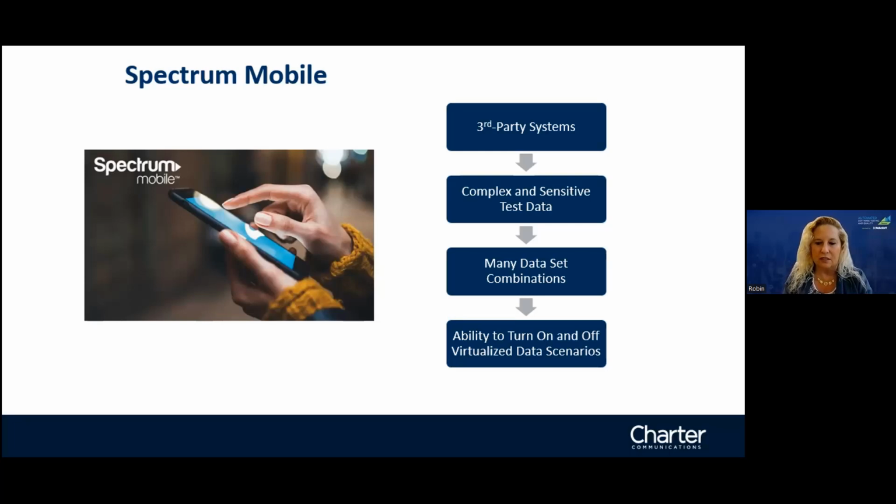This enables us to test some complex and sensitive scenarios, like when you need to test a customer that has a certain credit score, or when you need a customer that has a past debt they owe. We also worked with our development teams so that virtualization can easily be turned on or off, depending on the type of testing they want to perform.